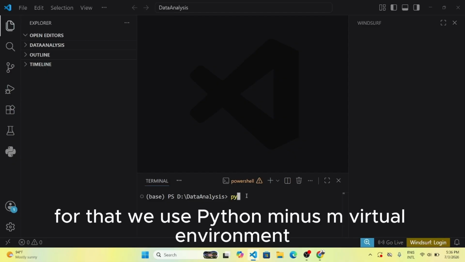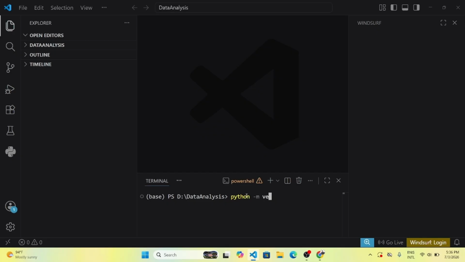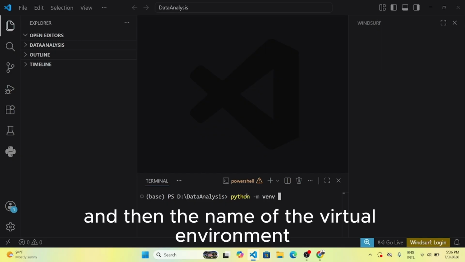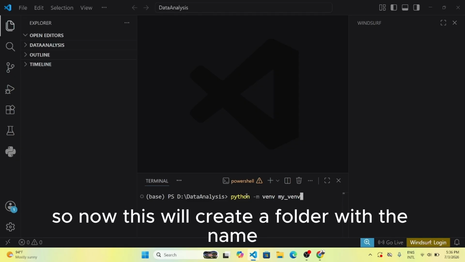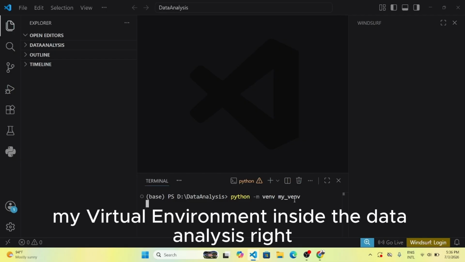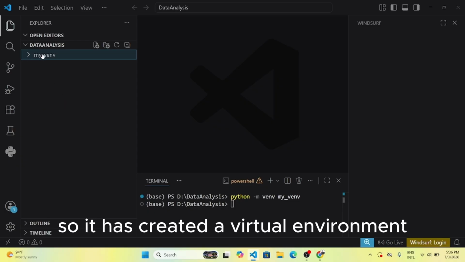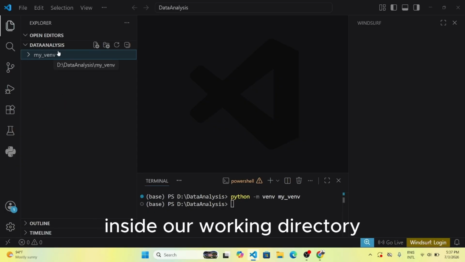For that we use python -m venv, and then the name we are going to give to this virtual environment, right? So now this will create a folder with the name my virtual environment inside data analysis, right? So it has created a virtual environment inside our working directory.